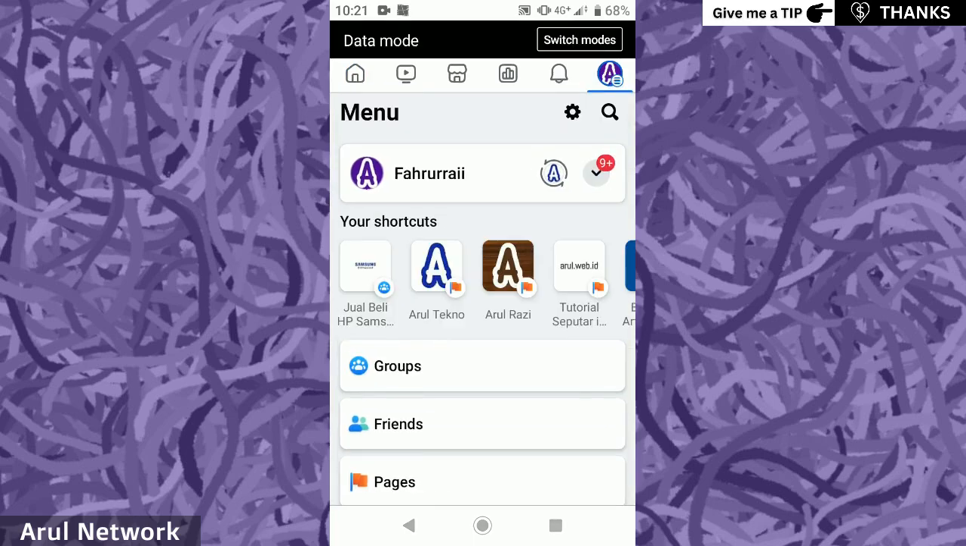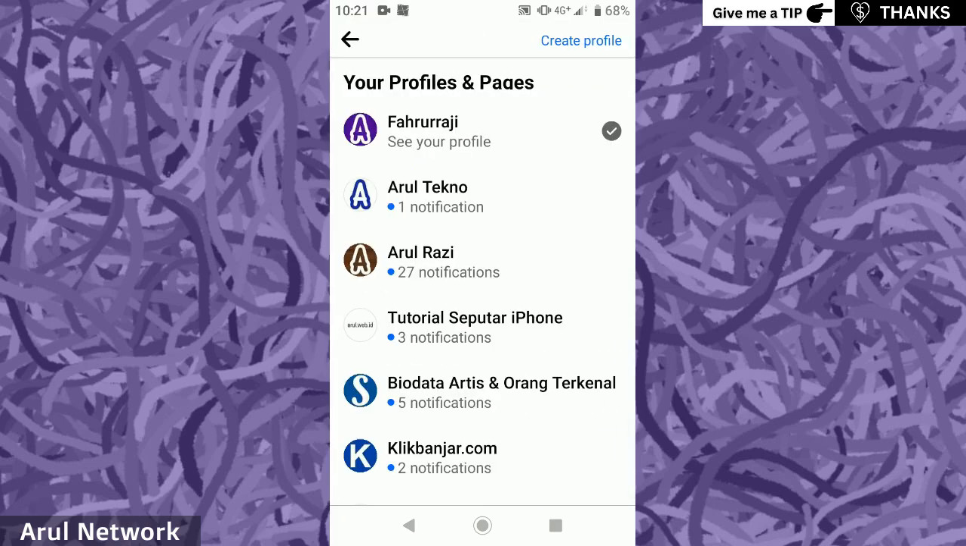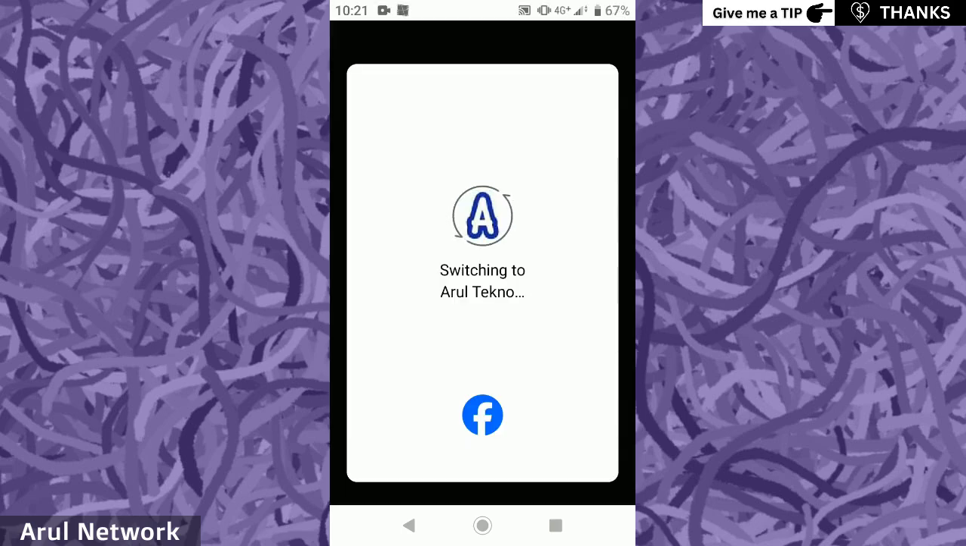And then make sure you have a page. And make sure you have content that you want to promote on Facebook, like this.